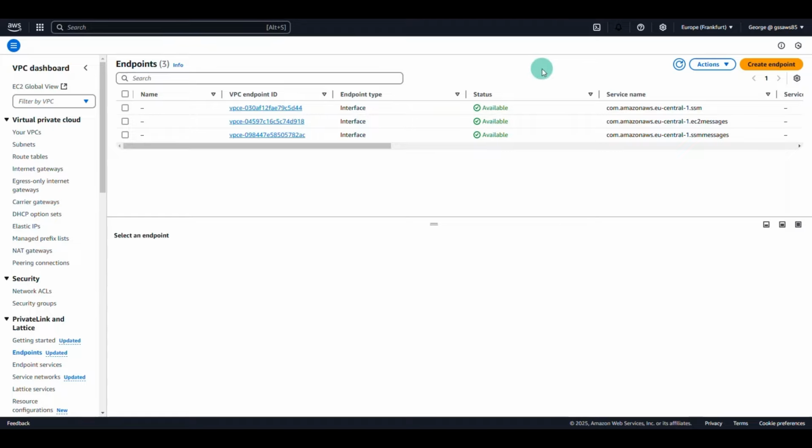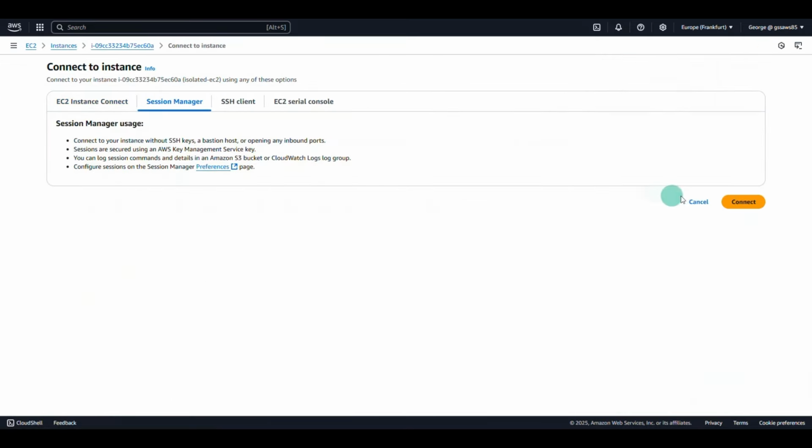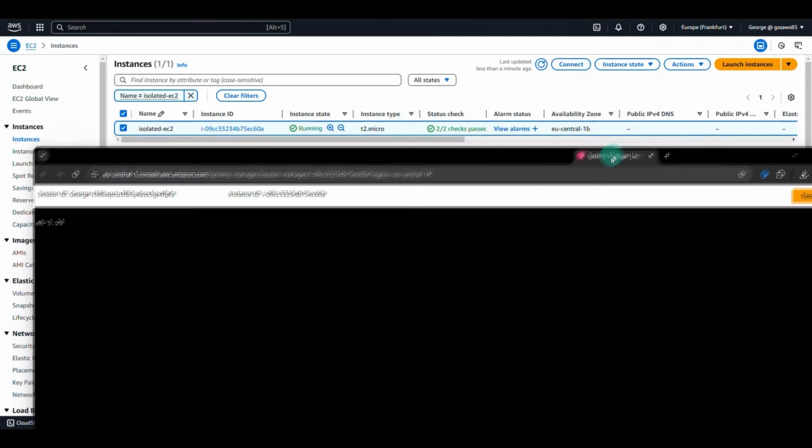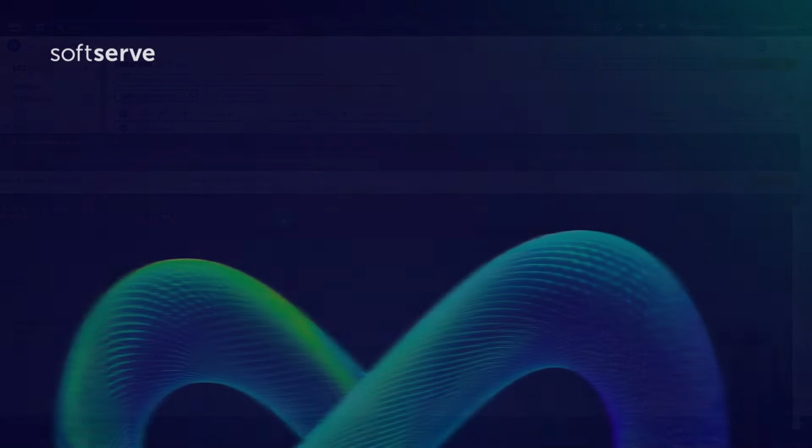After all our 3 endpoints are in available state, we try to connect to the instance. Click Connect, Session Manager, and connect. And we are inside our EC2 isolated instance. And of course, this instance, because it is deployed in a subnet that doesn't have a route to the internet gateway or NAT gateway, cannot communicate to the outside world. Now you know.